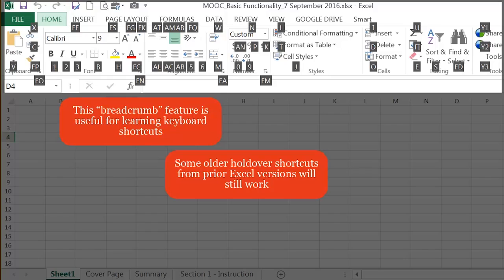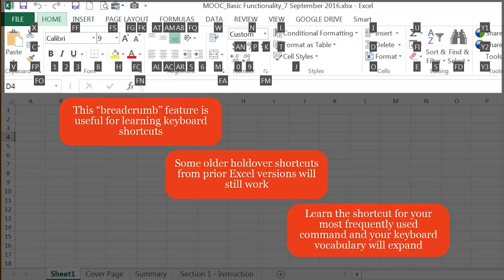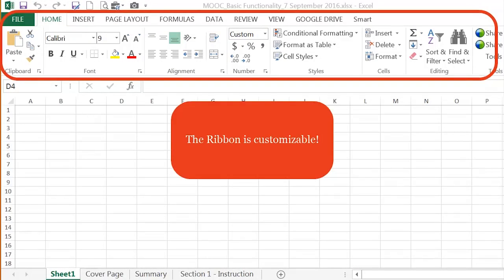Throughout the course, we will talk about keyboard shortcuts. As a leading practice, I wouldn't recommend trying to memorize every single shortcut, but as you find yourself using the same command over and over again, try to shift to learning the associated keyboard shortcut. Over time, your keyboard vocabulary will expand. The ribbon at the top of the Excel workbook is entirely customizable. You can rearrange the different tabs, you can add in new tools, and you can make any changes to suit your personal preferences.